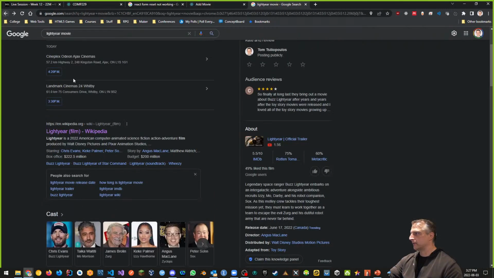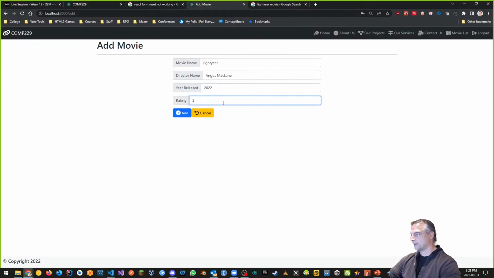So if I go back to Lightyear, and if you look at the rating, it's 5.5 out of 10 on IMDb, 75% on Rotten Tomatoes, and 60% on Metacritic. So this looks like a 3 out of 4 stars, or if it's out of 5, this would be a kind of 4 out of 5. I'll be okay. 3 out of 4. Let's say 3 stars. Doesn't matter. So I'll go here and say 3 stars.